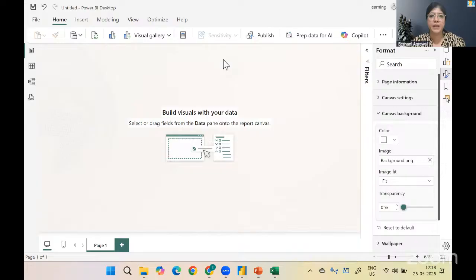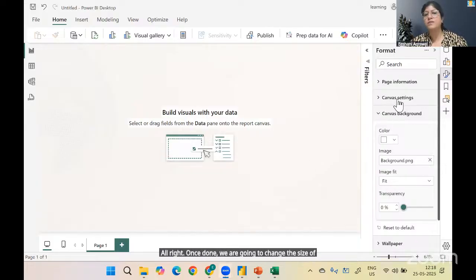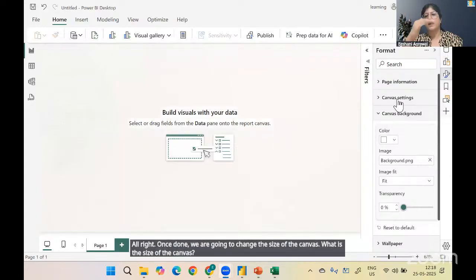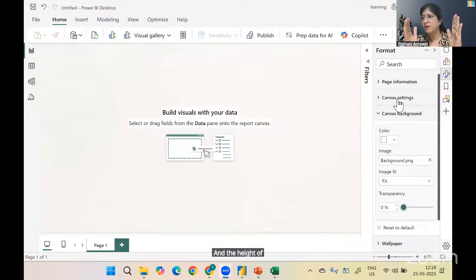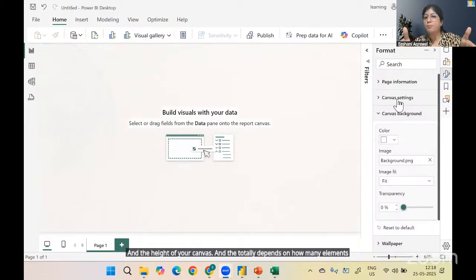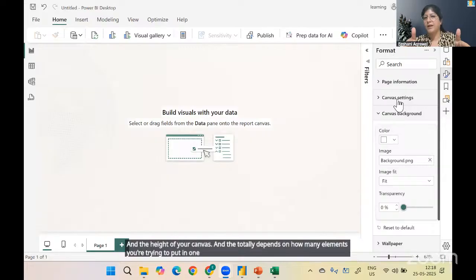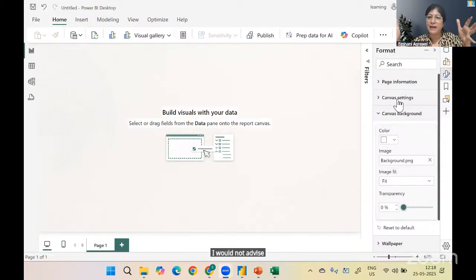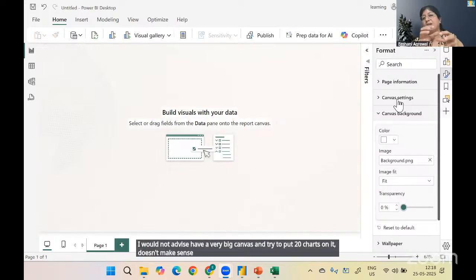All right. Once done, we are going to change the size of the canvas. What is the size of the canvas? The width and the height of your canvas. And that totally depends on how many elements you're trying to put in one page. I would not advise having a very big canvas and trying to put 20 charts on it. Doesn't make sense. But again, splitting the same themes, visuals into multiple sheets is also not good.